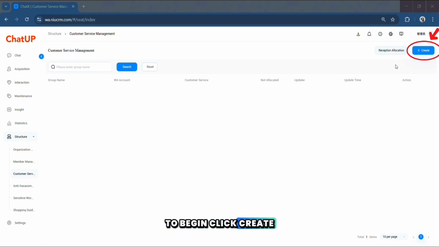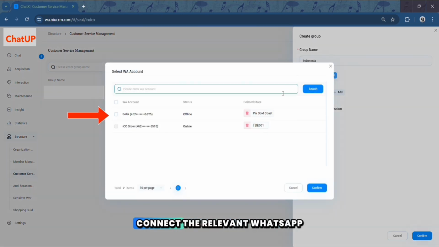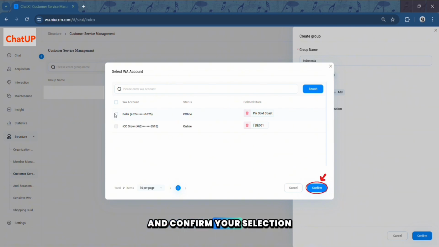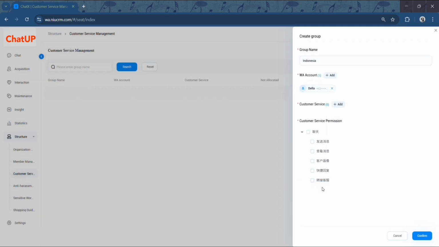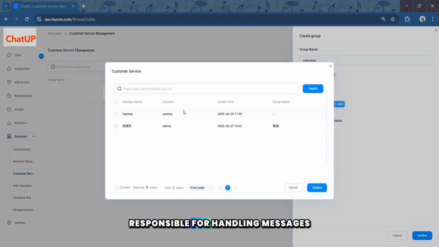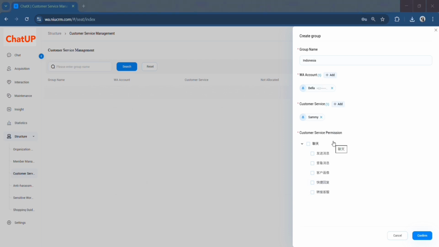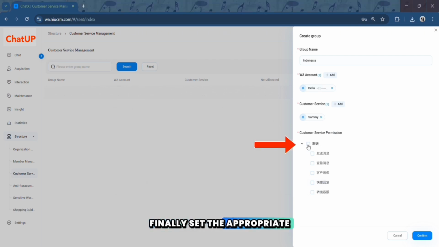To begin, click Create. Then, enter a group name that fits your needs. For example, you might create a group called Indonesia. Next, click Add WA account to connect the relevant WhatsApp number and confirm your selection. Next, click Add Customer Service to assign the agents responsible for handling messages in that group. Finally, set the appropriate customer service permissions to define the access level for those agents, and click Confirm to save your changes.